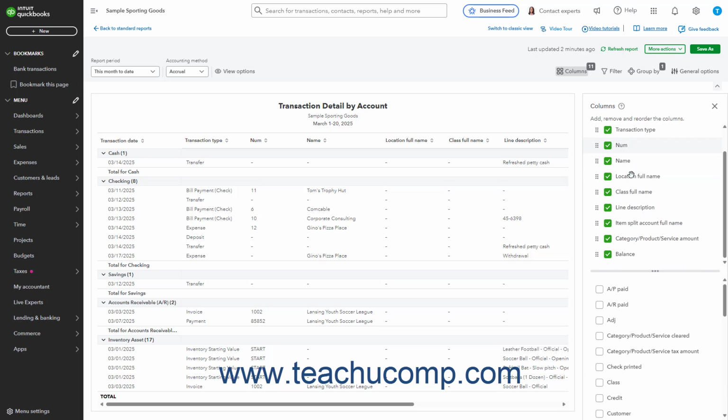Checked checkboxes that appear above the dividing line currently appear in the report. Unchecked checkboxes that appear below the dividing line do not. To change which columns appear in the report, check an unchecked checkbox for the column name to add shown below the dividing line to check it and move it above the dividing line.